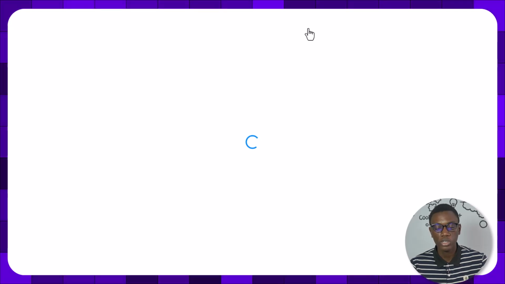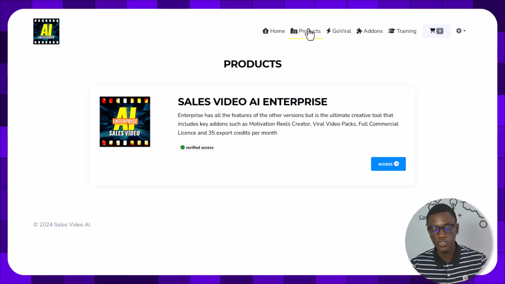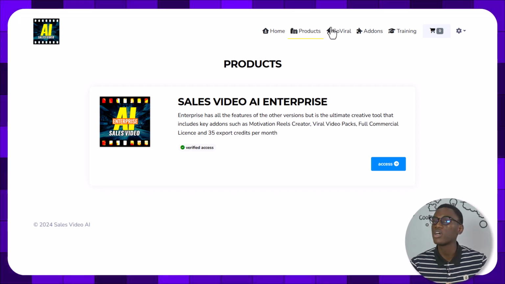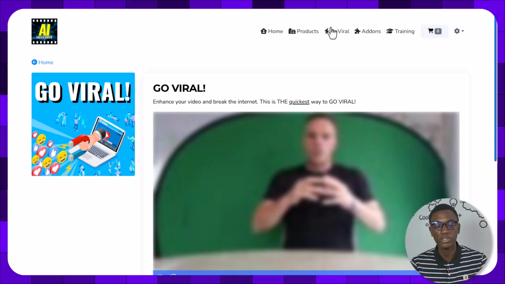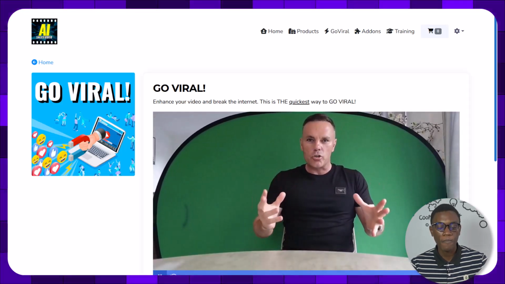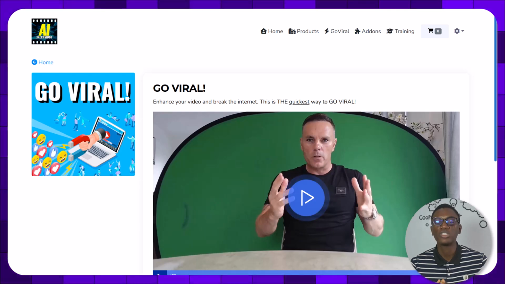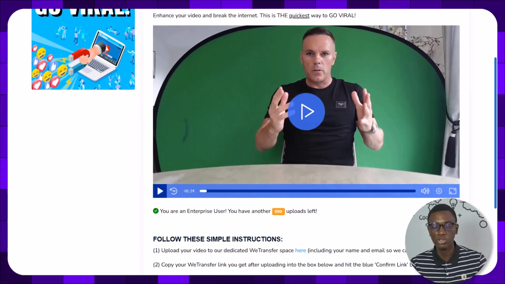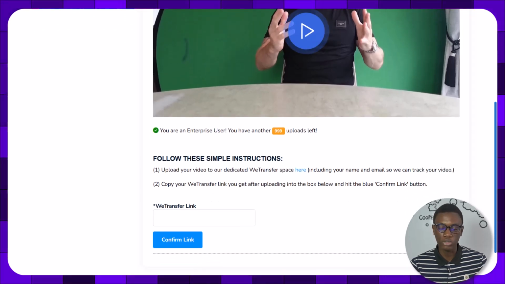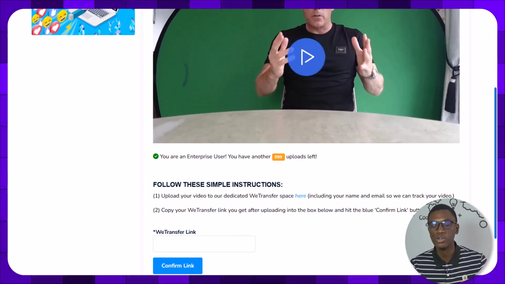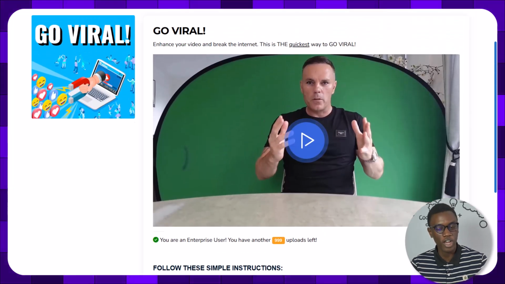And under the products, we can specifically see Sales Video AI Enterprise. This is the product that we'll be using. We can also see other add-ons available to us, like the Go Viral add-on, which we can use to enhance our video. It helps to create content that we can use to go viral on any social media platform. So you follow the simple instructions, you upload your video on a WeTransfer space, you copy the link, confirm the link, and when it's done, they'll give you back your video already made to go viral.